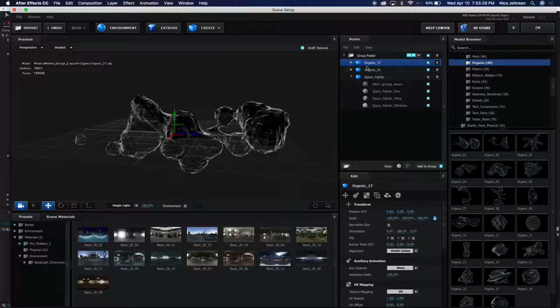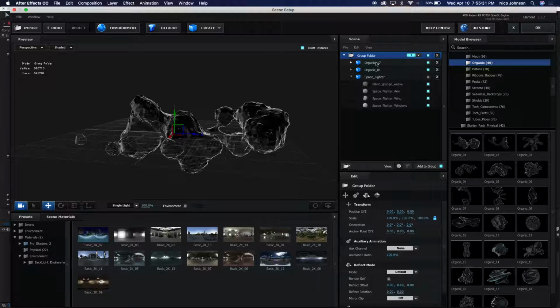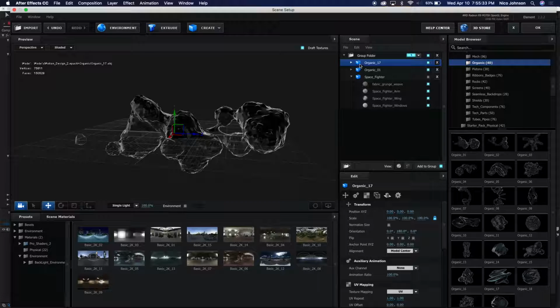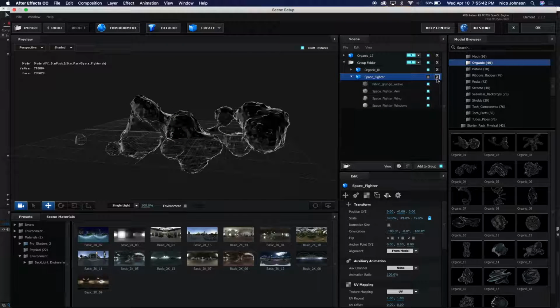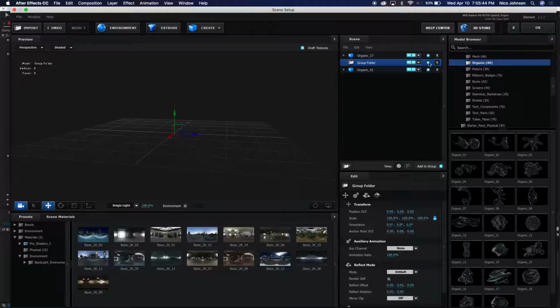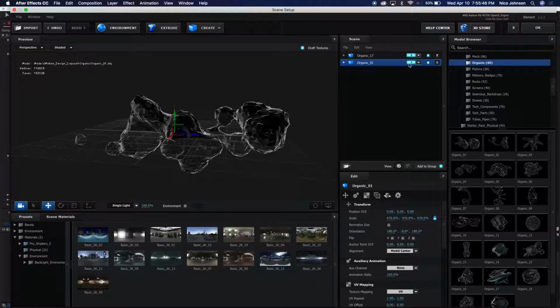So with 17, right now you'll notice it's in a group folder, and this is where it's simplified from other programs. If you just drag it out of it in the same way, then it becomes its own layer, and you can put it on group 2. So now we've got group 1, group 2. Don't need the space fighter. Drag out, just going to delete the folder. So we just have it on 1 and 2 now.